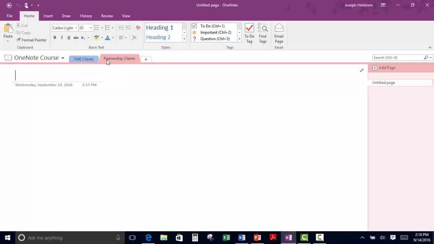Let's go back to the first section we created called 1040 Clients, and let's add a page to that section. Let's say we've currently got a page for John Doe as a 1040 client, but we want to add a page for another 1040 client called Sam Smith. Go here and click the plus button to add the page, and in the page header, we are going to name it Sam Smith. So under 1040 clients, we now have two pages, one for John Doe, one for Sam Smith.